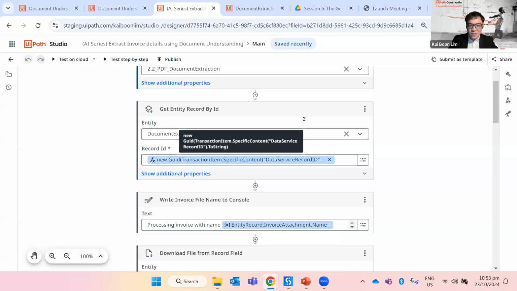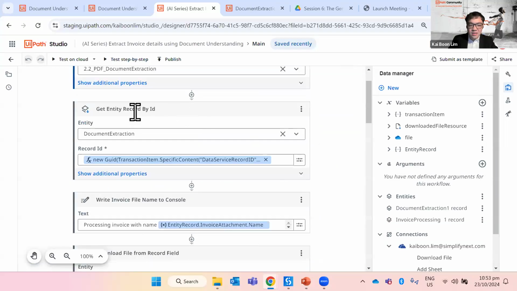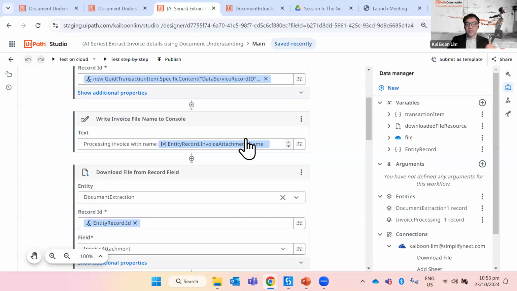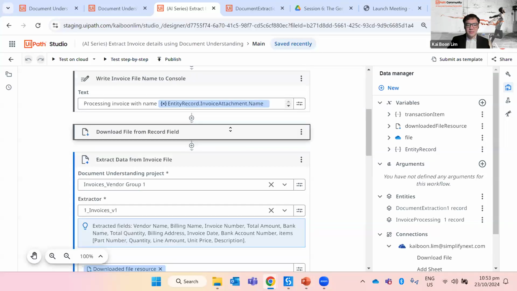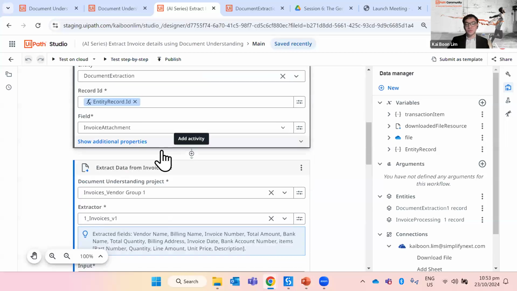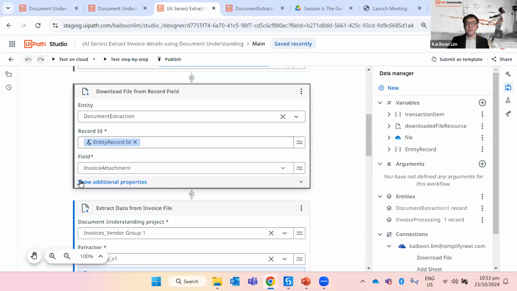So a sample workflow like this is quite simple, right? Basically the premise of it is I'll retrieve the entity record by the ID, right? In terms of the transaction item schema, keep it simple, have the reference and have the data service record ID, right? So these are the two key components. Try not to complicate your queue schema too much, right? Try to make all that customization on the end of the data service. There are some very easy to use out-of-box activities like downloading file from record field, right? Yes, in data service, you can store files inside a column. That is why it is useful to use data service for this purpose, right?